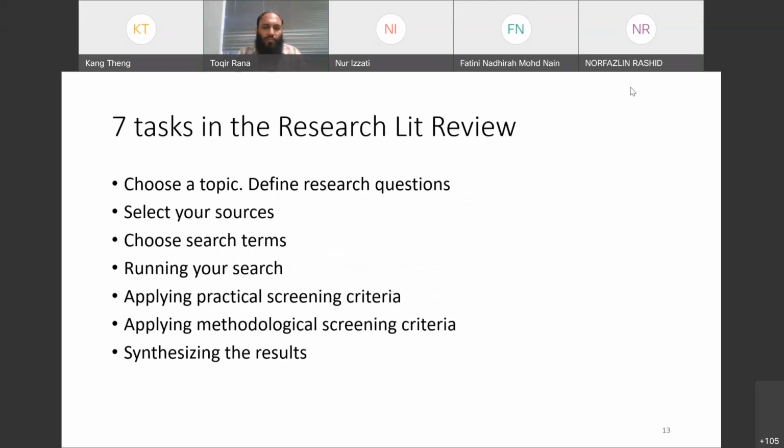So if we divide the tasks to conduct a literature review, we can divide it into 7 different tasks. First task is to choose a topic, define research questions, then select your source, then choose your search terms, then run your search, apply practical screening criteria, apply methodological screening criteria, and synthesize the results. So with the help of these 7 tasks, we can conduct our literature review efficiently and more effectively.